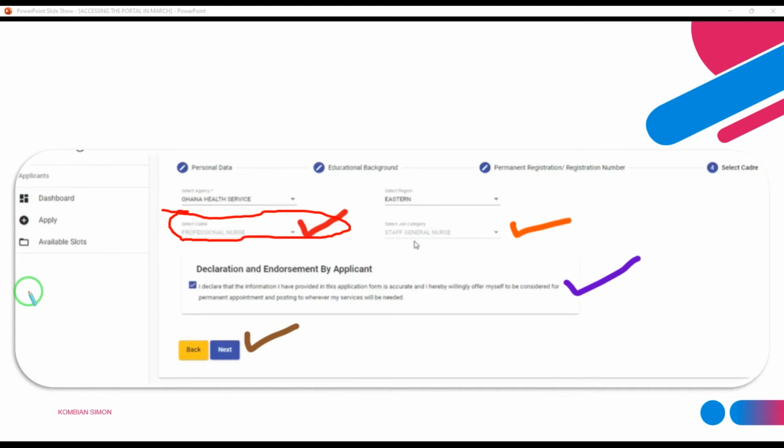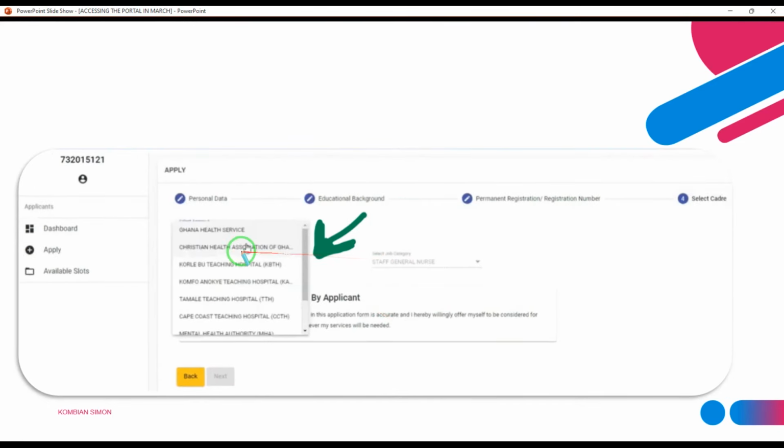Someone might select, let's say, Ghana Health Service and Eastern region, and the slot is full. Meanwhile, when you choose CHAG, there might be an available slot in Ashanti region or in Greater Accra. So you need to consider all those things as well. You go to Ghana Health Service and Greater Accra is full. You can go and check, is it open, is it available? You can try the other available agency as well. So you need to keep that in mind. Try to be more open-minded, try to explore, and then you see what you want to see.